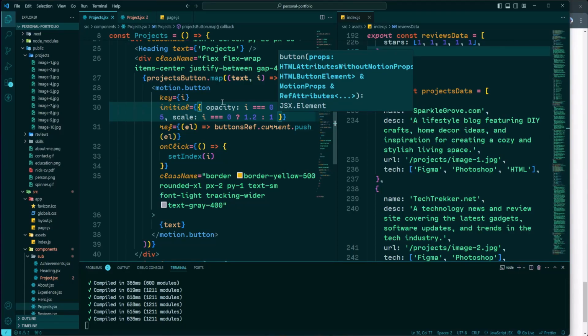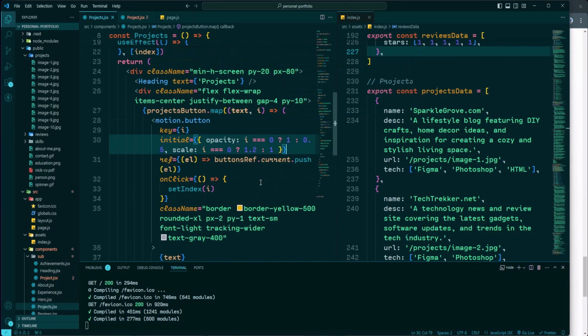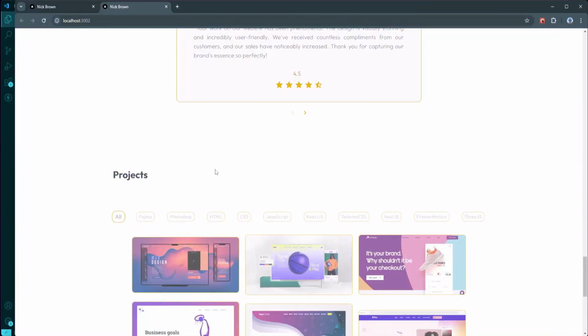Similar to opacity, the condition in the scale property checks if the button's index is 0. If i is 0, it sets scale to 1.2, slightly larger. For all other buttons, it sets scale to 1, which is normal size. Alright, let's go to the browser and check if everything works fine. So as you can see, once we click the categories, those different buttons, they become active. Okay, so that's it regarding buttons.